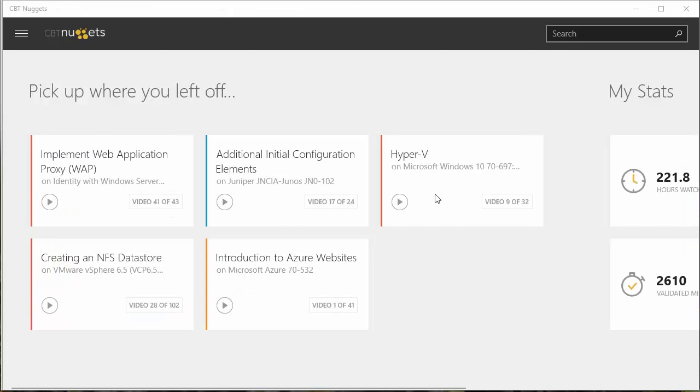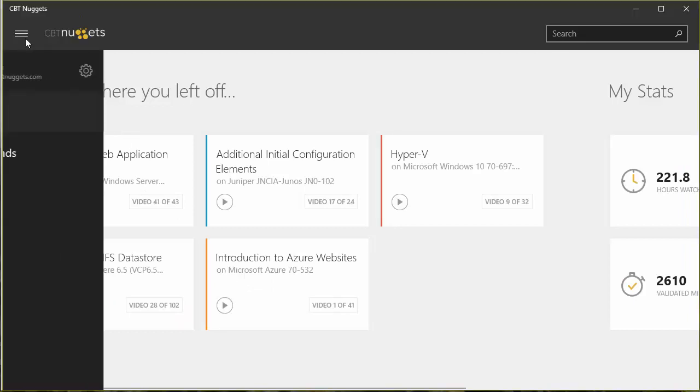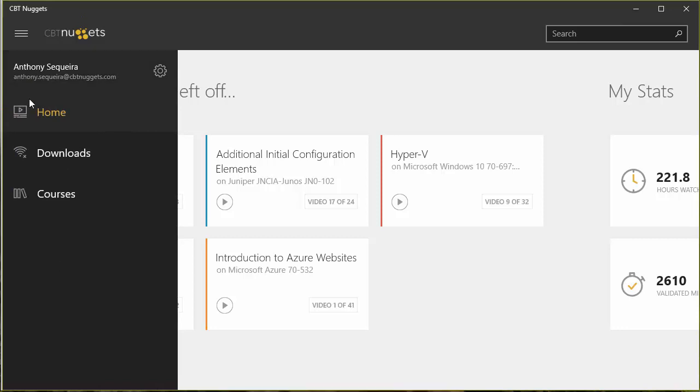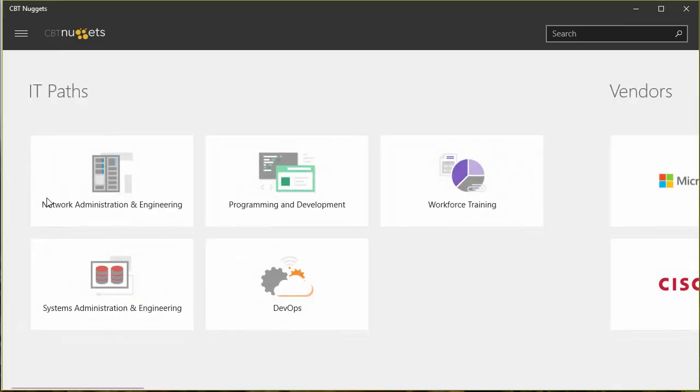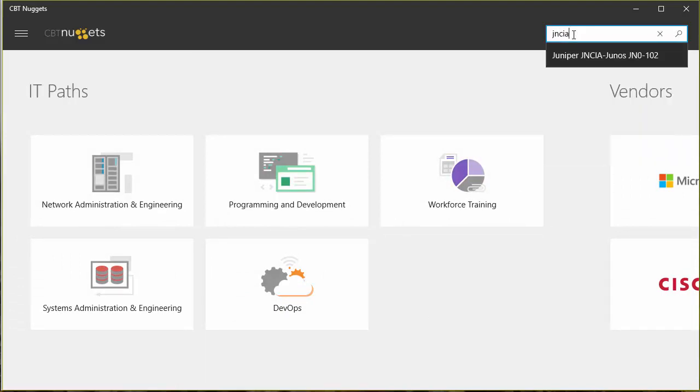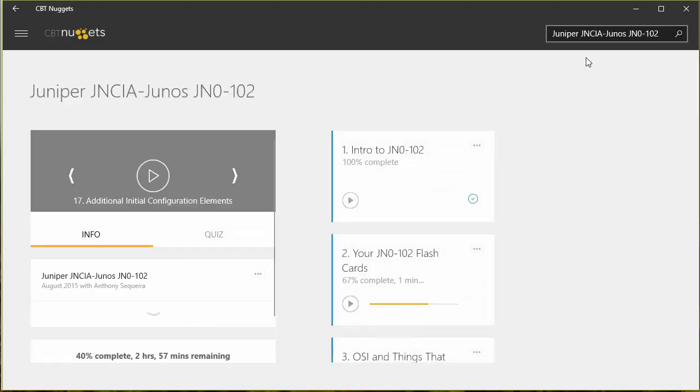So notice I've gone back out to my main page, and if I want to download content, here's how I would do it. So I'm going to click on this little menu item here, and I'm going to go to courses, and the courses that I'm interested in, like I said, I need to download some of this JNCIA Junos content, so I'm going to search for that course right now. And notice that brings up the course.